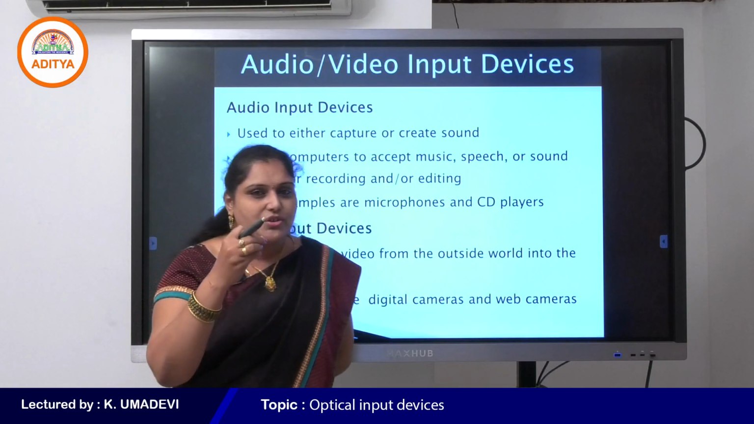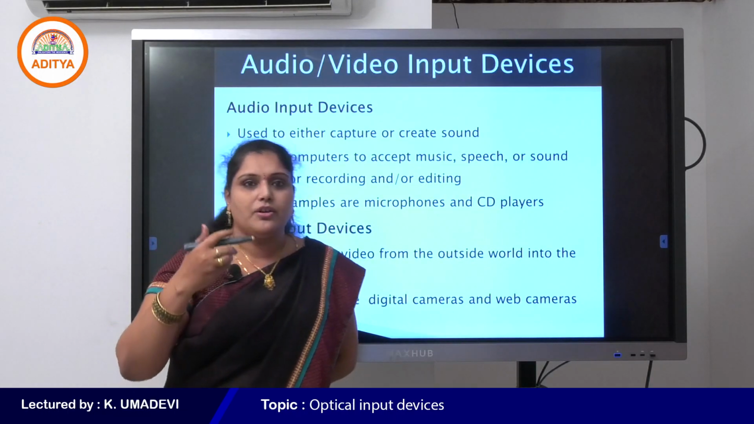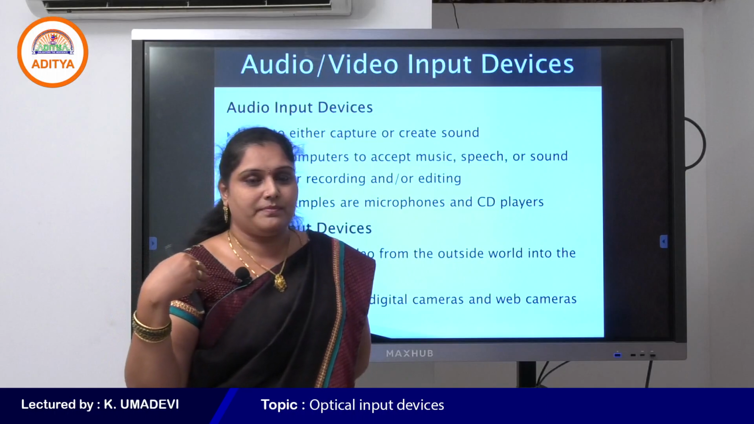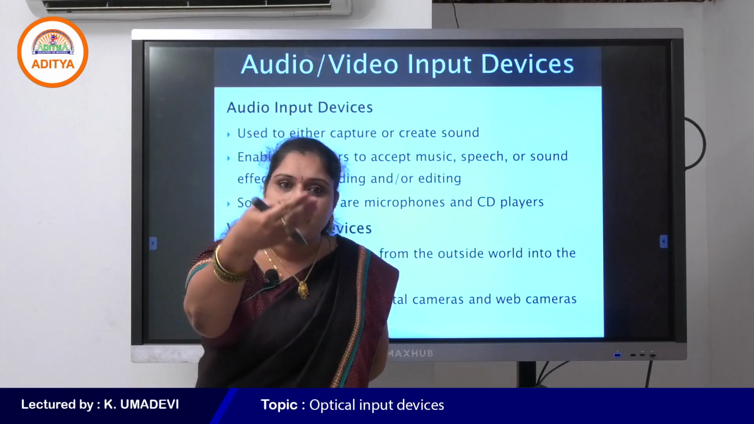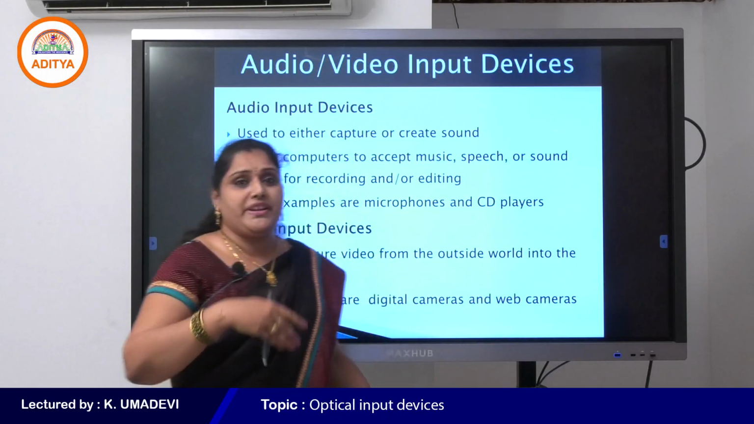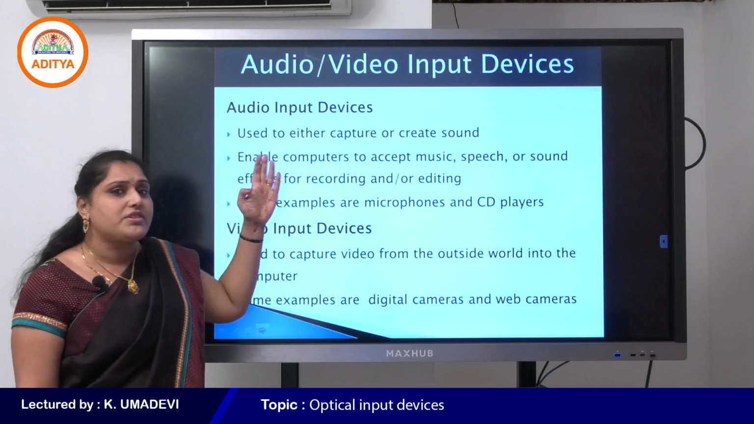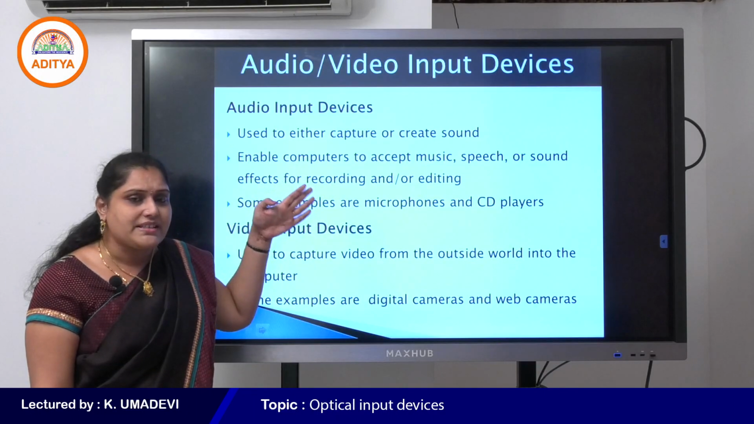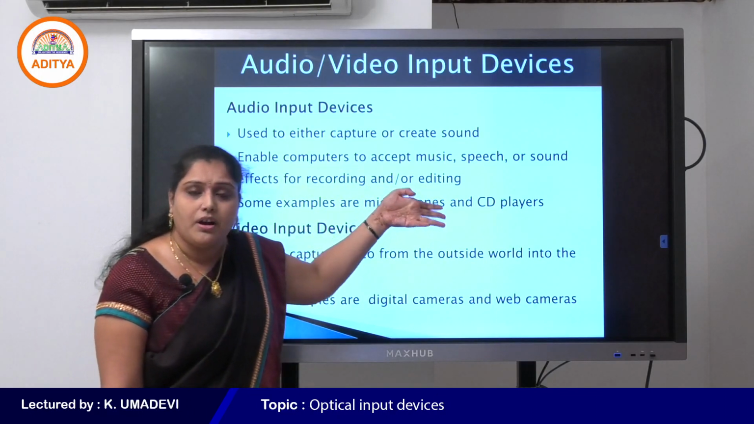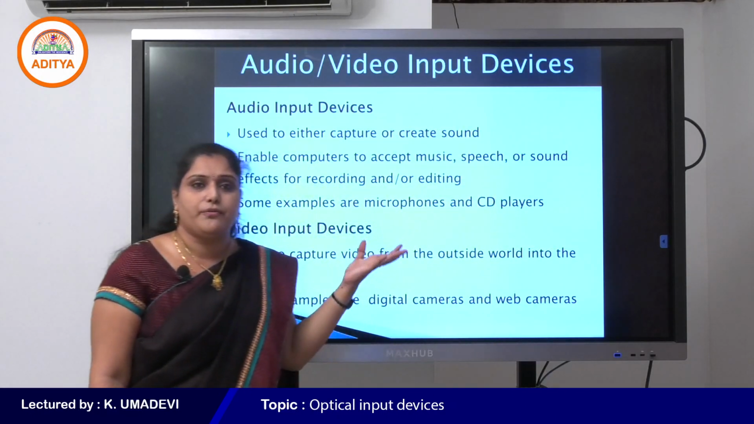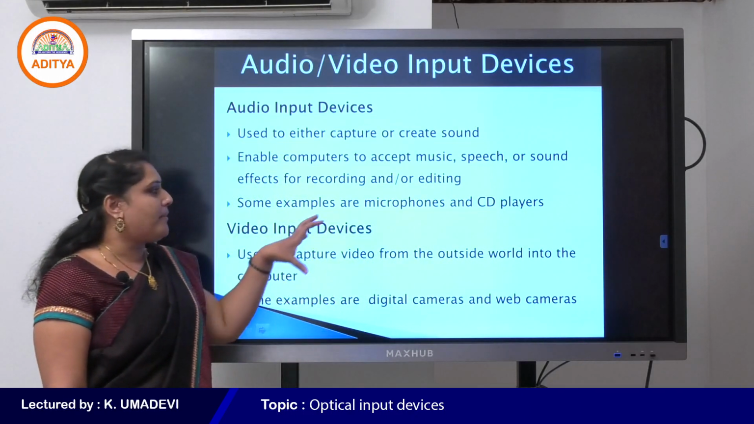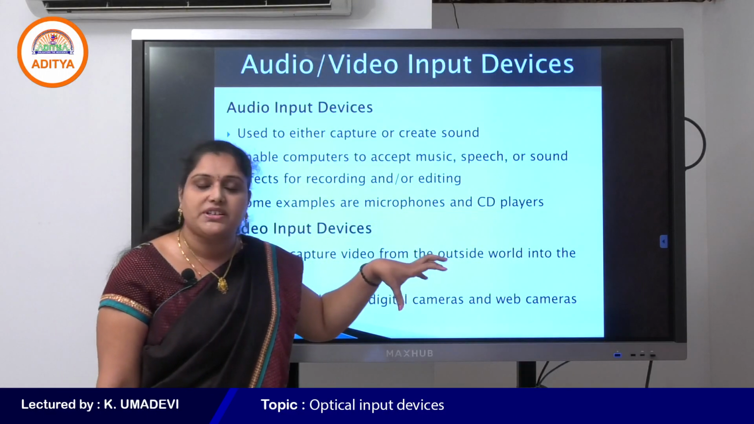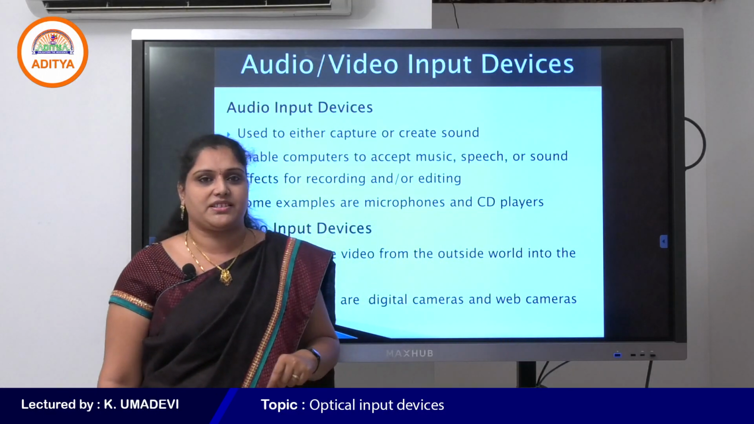Audio input devices are used to capture sounds from the outside world. Because what is input? Input is used to accept data from the outside world. That means audio input devices allow computers to accept music, speech or any type of sound effects from the outside world. For example, microphones and CD players come under audio input devices.